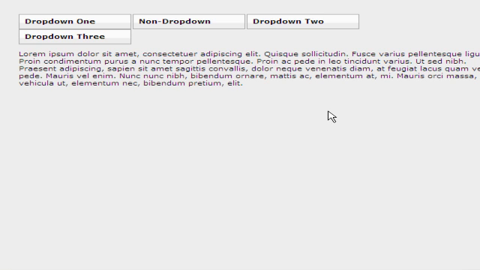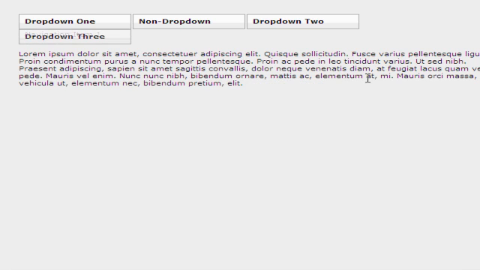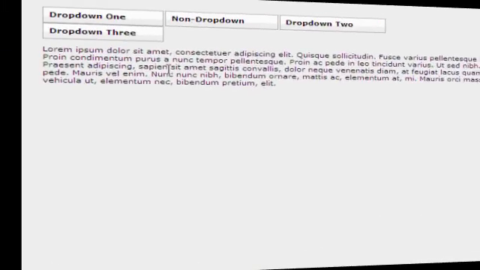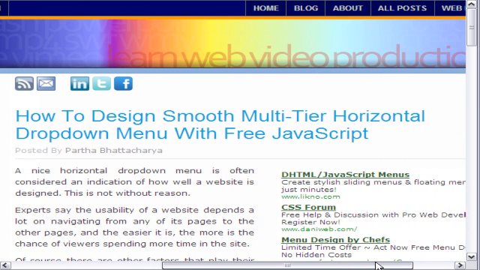Here is the demonstration of the horizontal menu in Michael's website. I have used the same JavaScript in my website, as you can see on your screen.